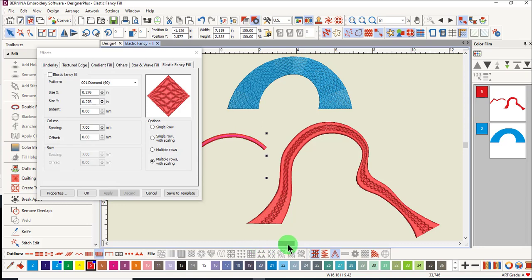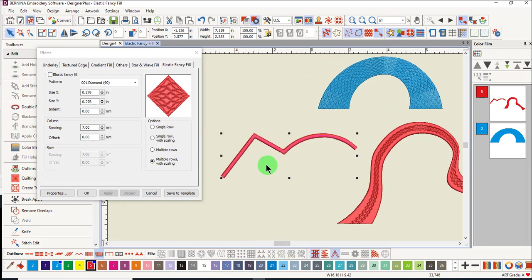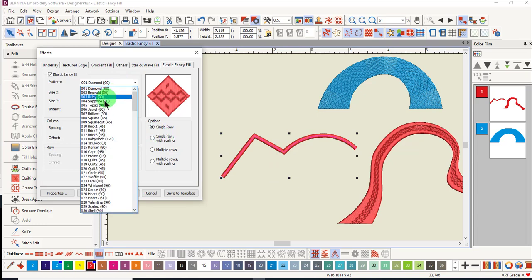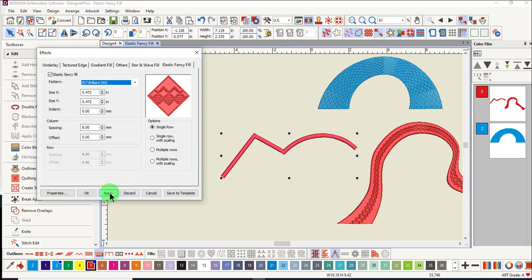For satin outlines, a single row is usually most appropriate. Place a dot in front of single row and then choose the type of design you want to apply and click on Apply.